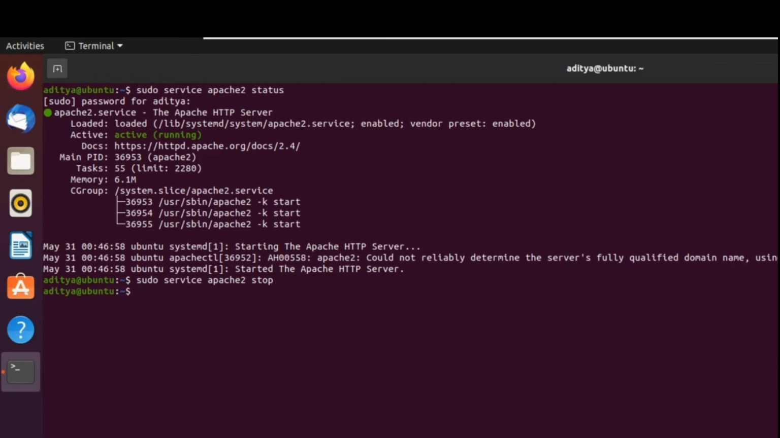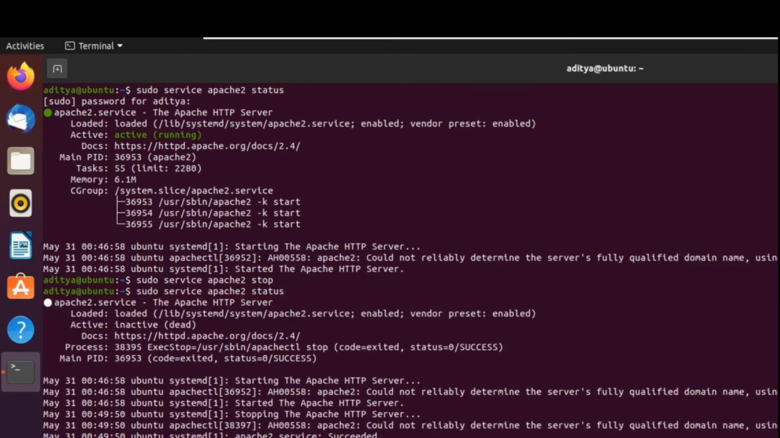Can you guess which command we will use? Pause the video and think for a moment. We have used this command a few moments back. To check the status of Apache, we will enter sudo service apache2 status. This will show the Apache as inactive. Again, I will repeat. If your terminal gets stuck, press Q.